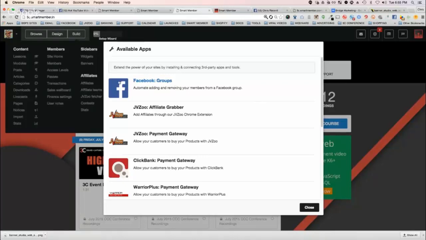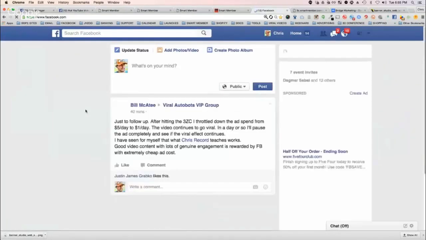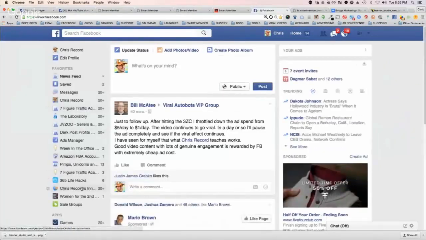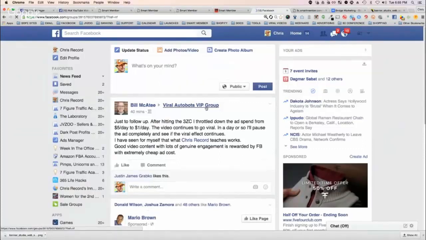The other cool thing is that Facebook groups can become overwhelming with all the people that join them. But this tool allows you to control who's able to come in and join the group. Let me give you an example. If I go to one of my groups, let me show you this group here. This is a regular group.